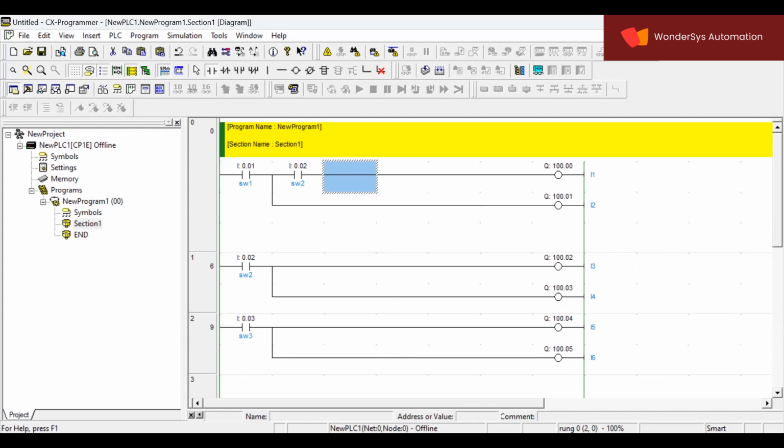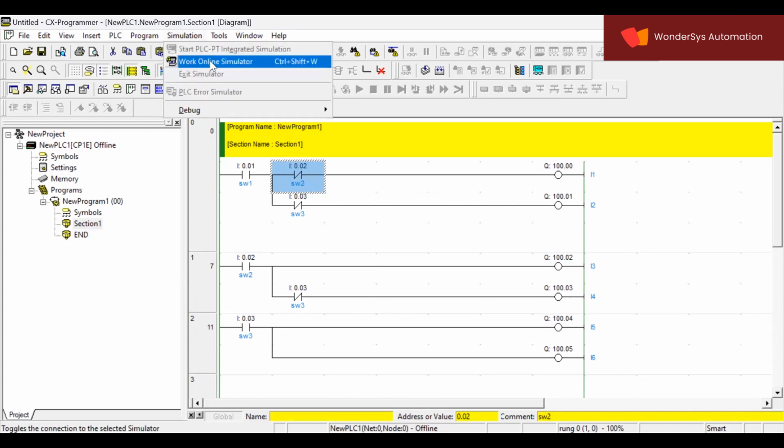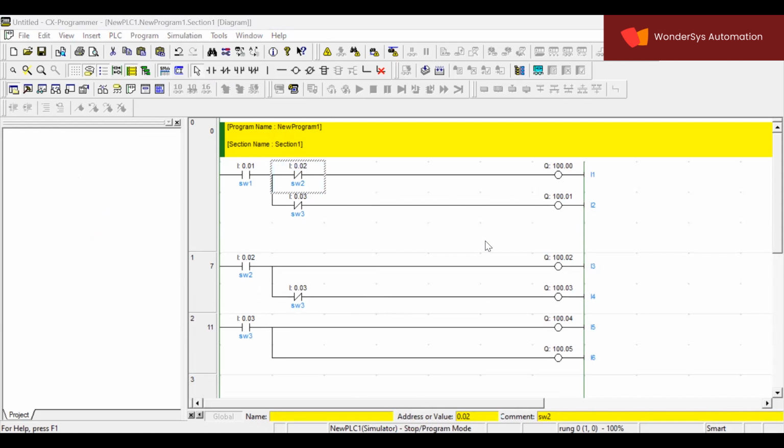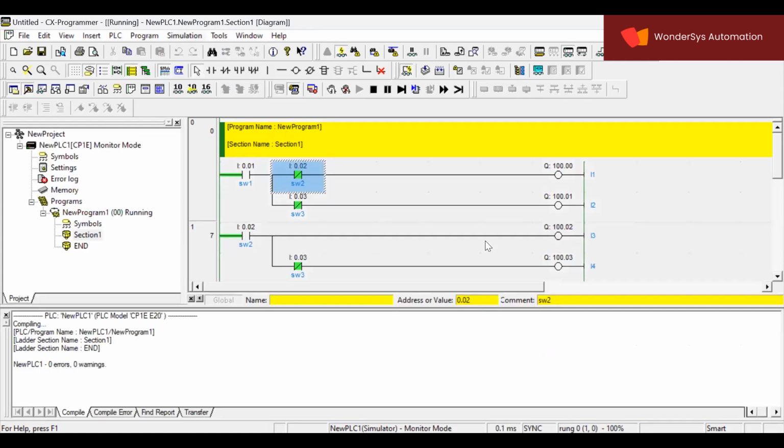Next. When switch 3 is on, lamp 2 and lamp 4 should be off. So I will take switch 3 here. We will run it now. Working in the online simulator, it will compile and check for errors.